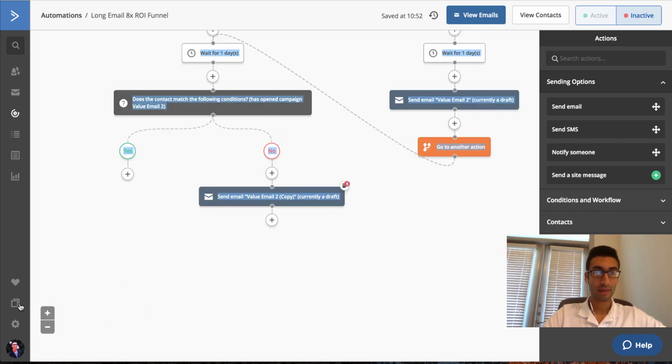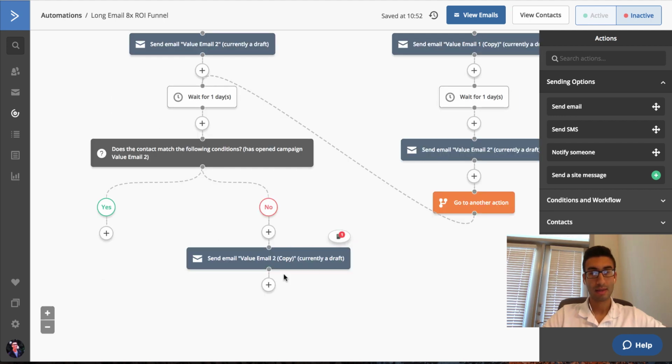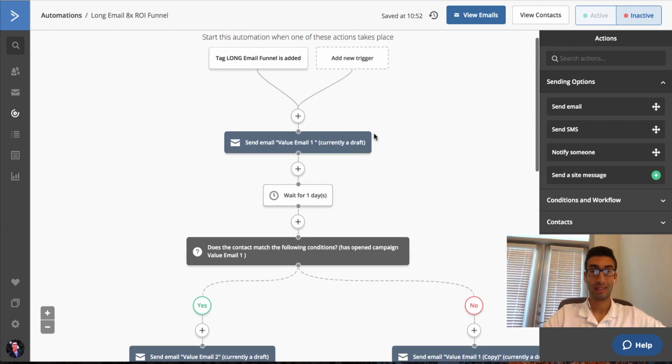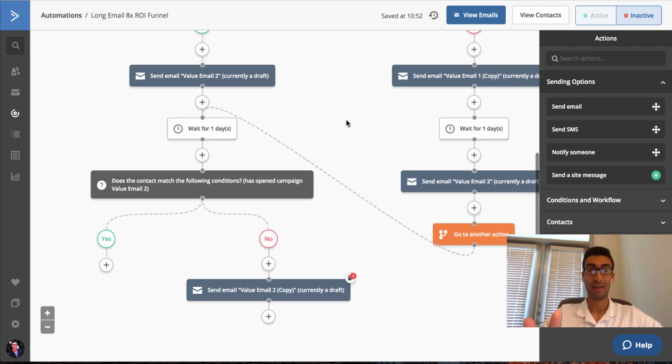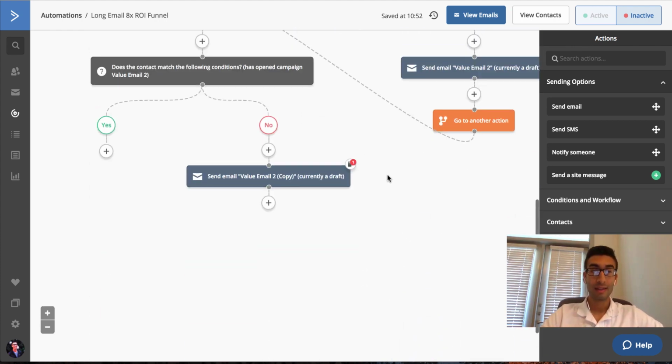it's a little bit weird to navigate. Still way better than Actionetics. I just love how visually it just makes sense. With Actionetics, you can't visualize anything. So send email, value email 2, copy.